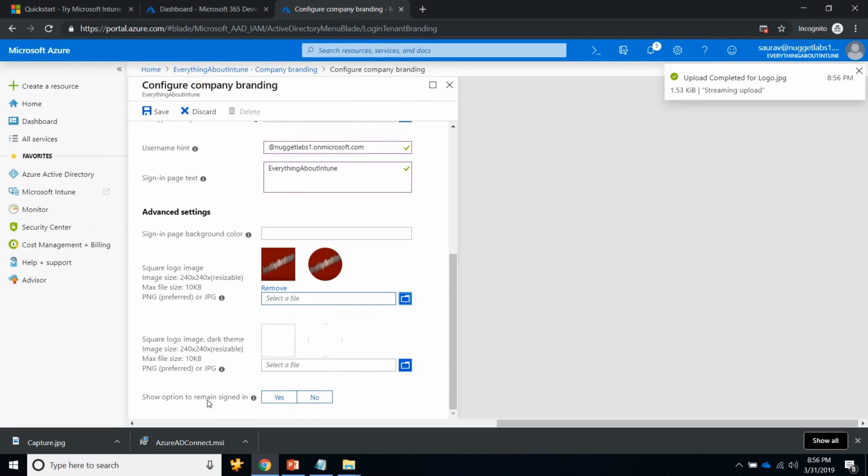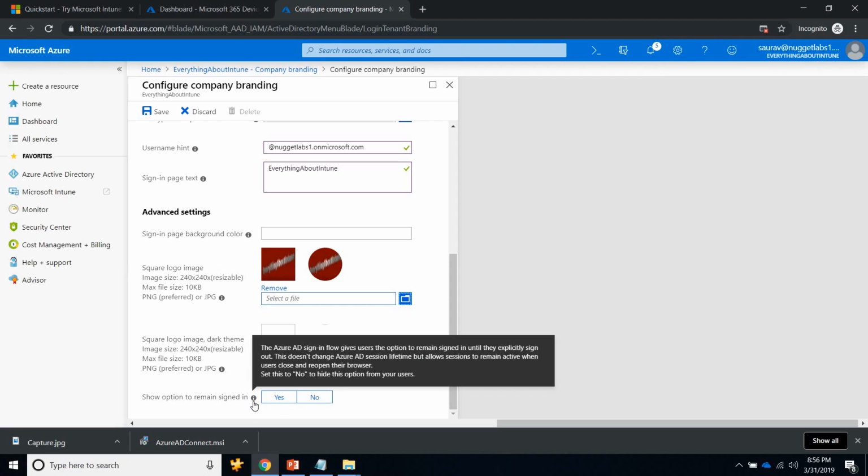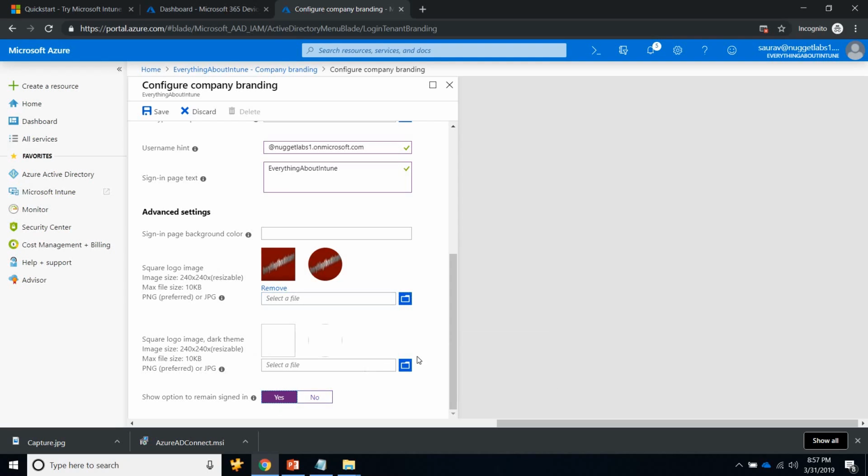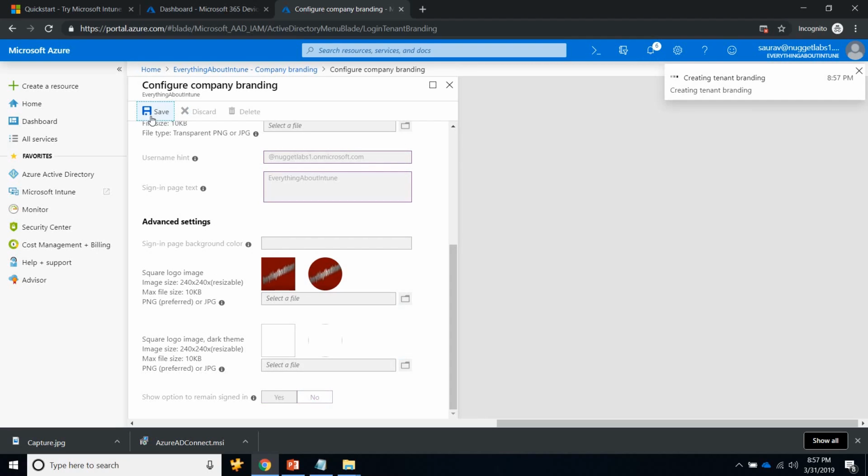And so show option to remain signed in. The Azure AD sign-in flow gives the option to remain signed in until they explicitly sign out. This doesn't change the Azure AD session time frame, but allows session to remain active when the user closes and reopens the browser. Okay, let's just do a yes, that's fine. Okay, so I'm going to do a save over here.